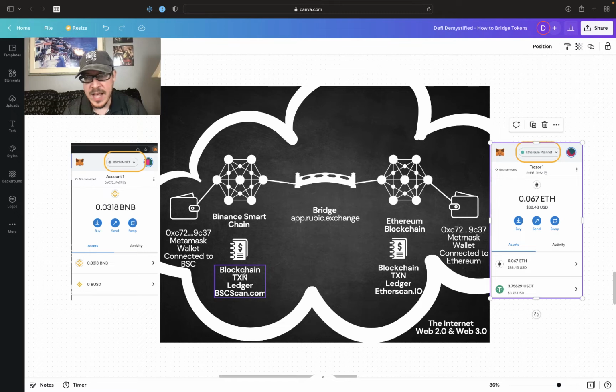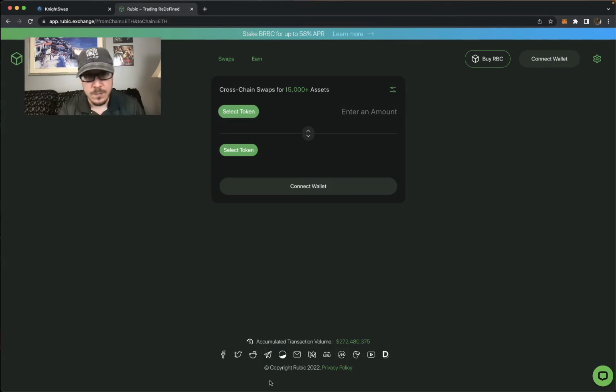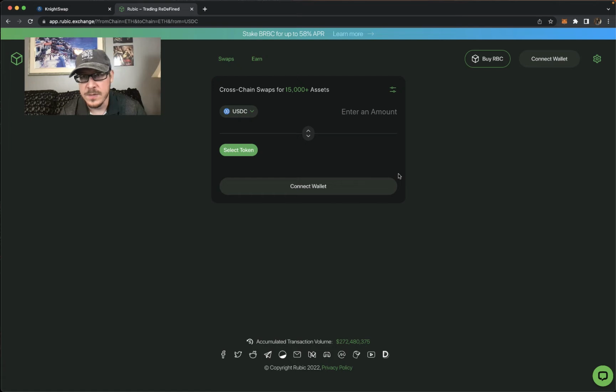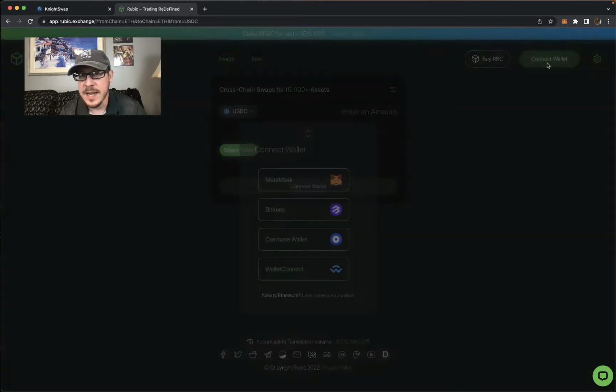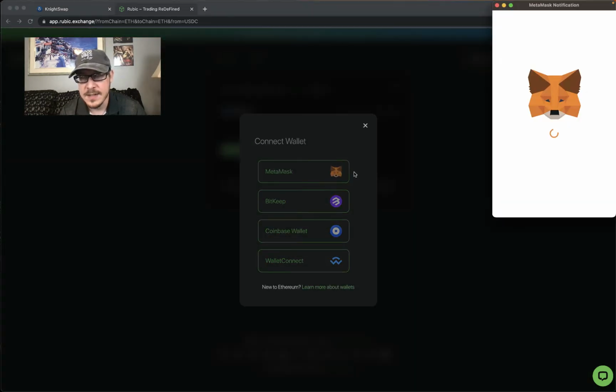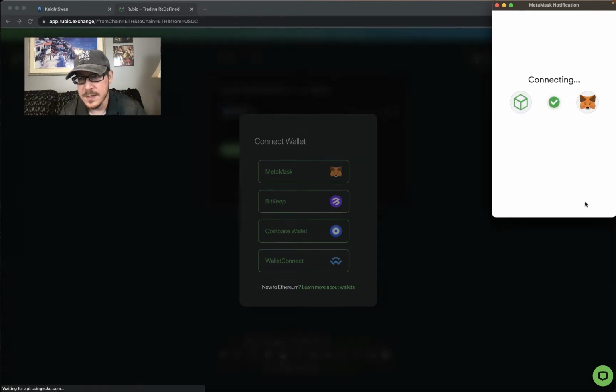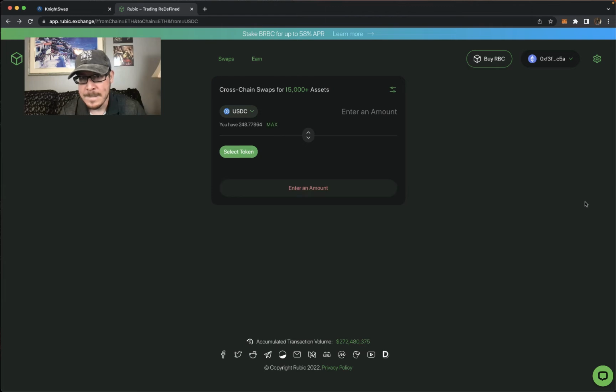So we can take a look at that. I have some USDC that I need to bridge right now. So we're on Rubic, app.rubic.exchange, and then you can select the token. So I'm on Ethereum and I have USDC. Oops, let's start that over. I actually need to connect my wallet first. So connect, done. So now my wallet is connected. Now I can see my USDC that I have. I'm going to start that over.